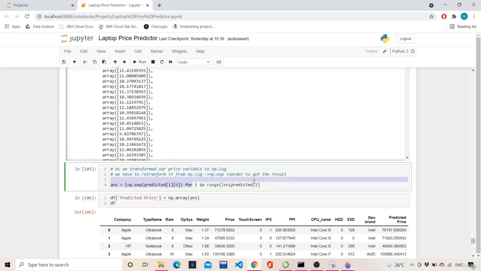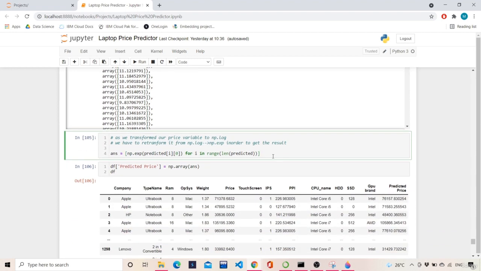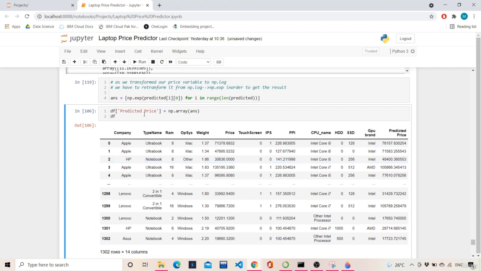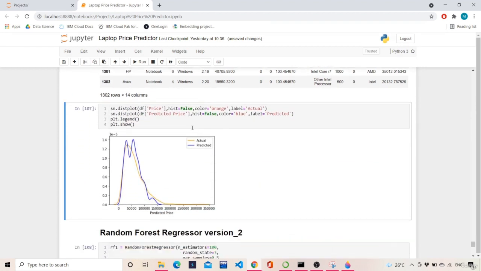For I in range len of predicted, if I click on this, I'll get the answer. Okay, and then I'll store that answer over here. df of predicted price is equal to np.array of answer. So I get the np array of answers over here. Now I will compare the answers.